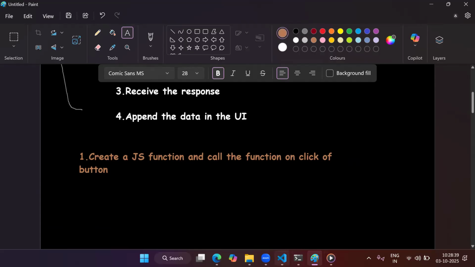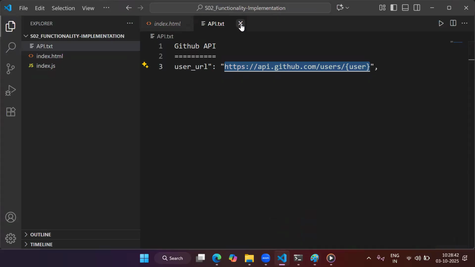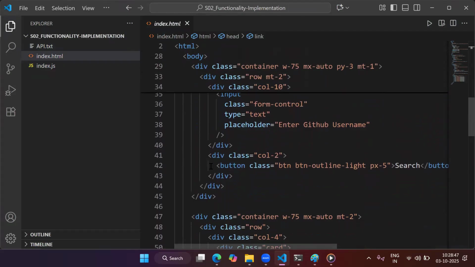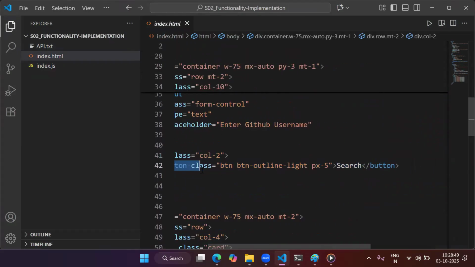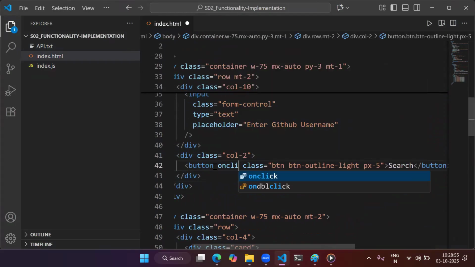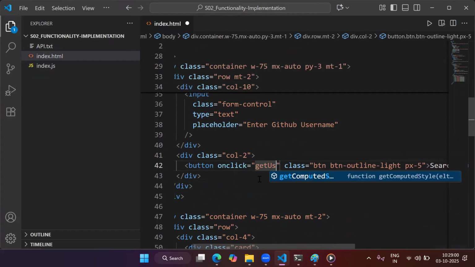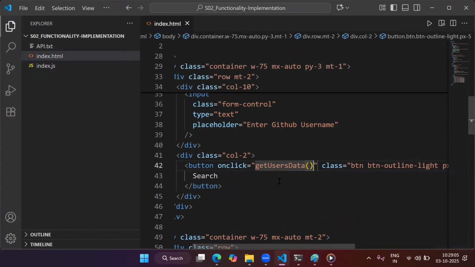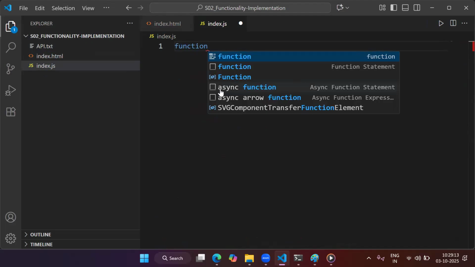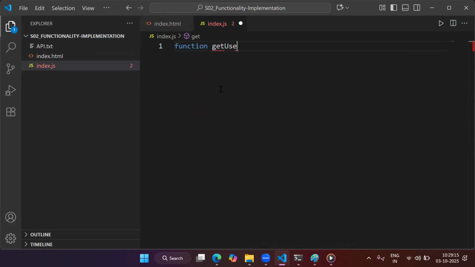See here, I will go to my VS Code and close this file. Now here I have the search button. On this button, I will add onclick. Whenever I click on this button, I want to call one function called getUsersData. Now we don't have this function, so we have to define it. Here we have the JavaScript file, and here I will create one function, getUsersData.